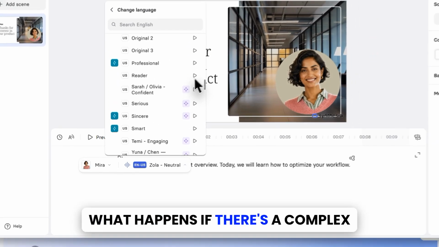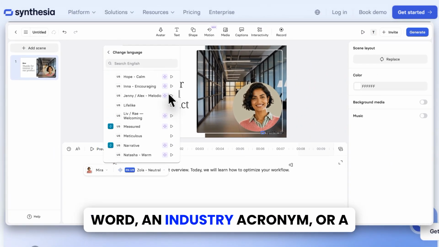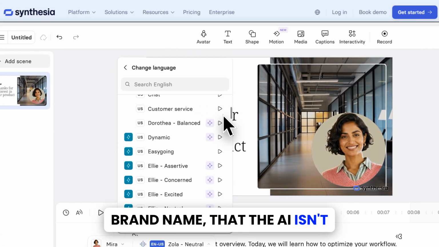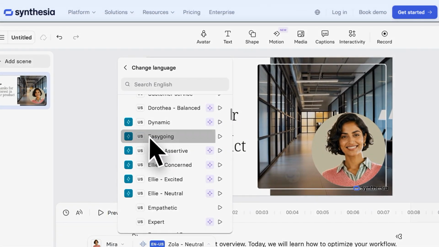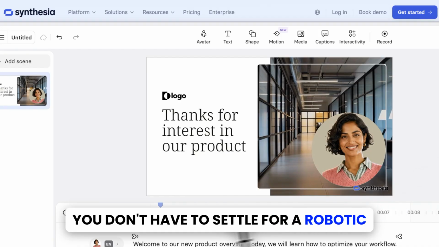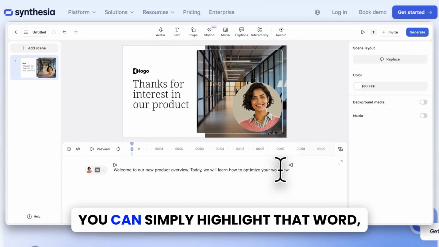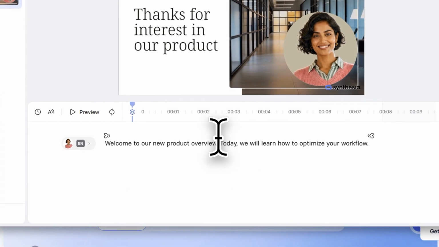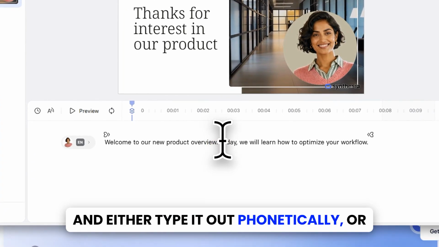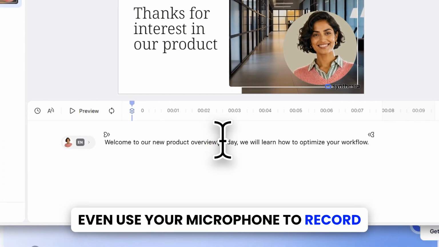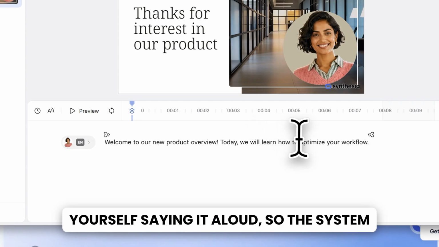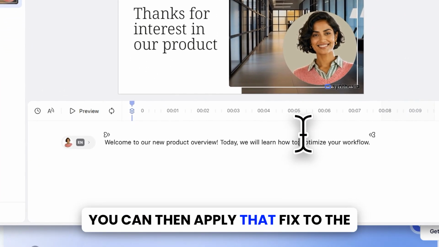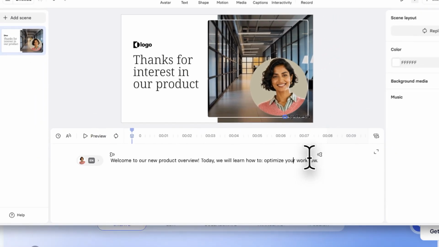What happens if there's a complex word, an industry acronym, or a brand name that the AI isn't pronouncing exactly right? You don't have to settle for a robotic mistake. You can simply highlight that word, click pronunciation, and either type it out phonetically or even use your microphone to record yourself saying it aloud so the system learns the exact inflection. You can then apply that fix to the entire video.